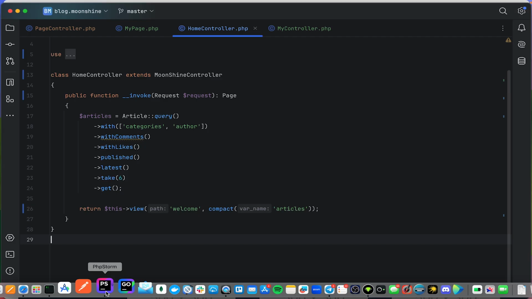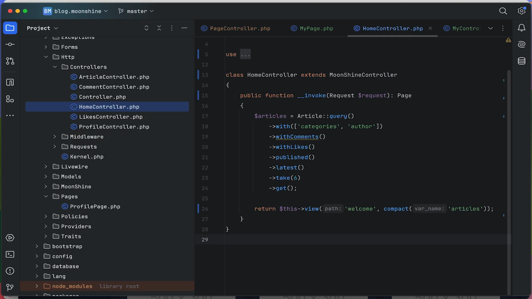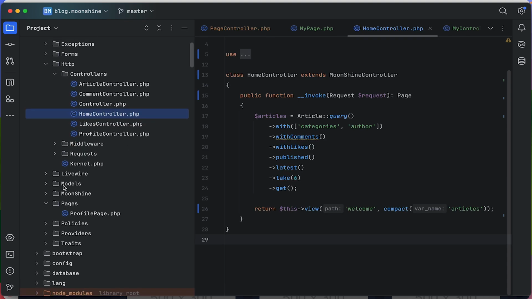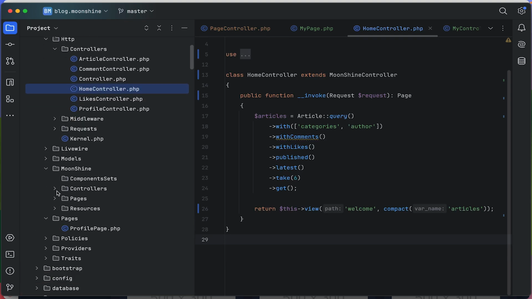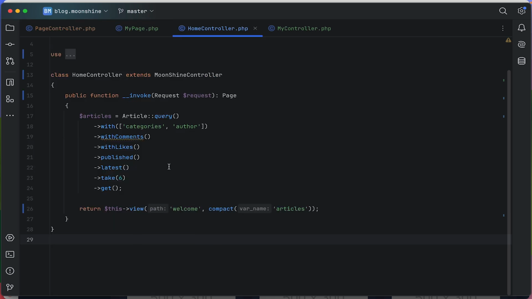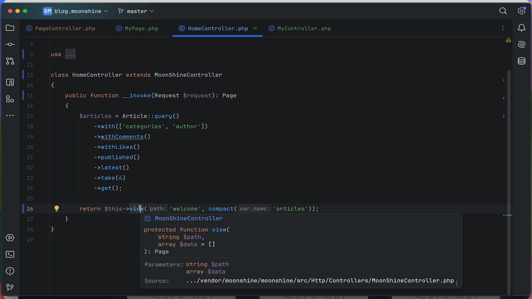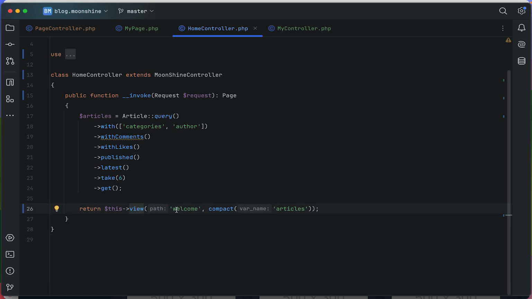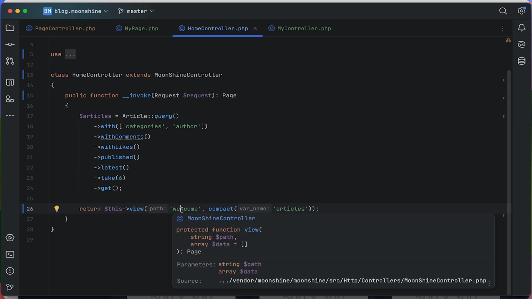Thus, by generating the MoonShine controller, which by default is located here, when we do it through artisan moonshine:controller, we already have a set of sugar, a set of methods that helps to work with MoonShine. One of them is view, to quickly render the page without having to think about the layout. In this case, we simply pass blade and what we render there.